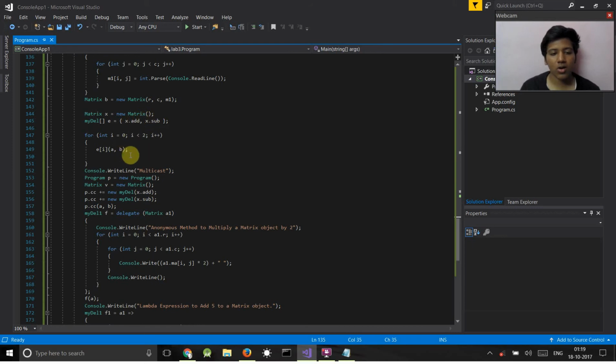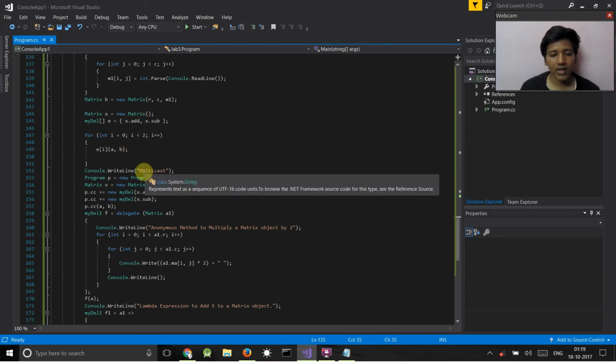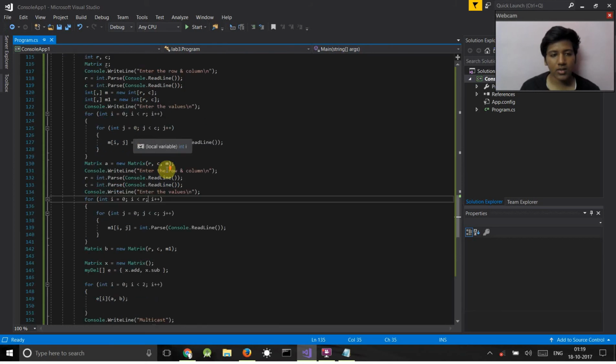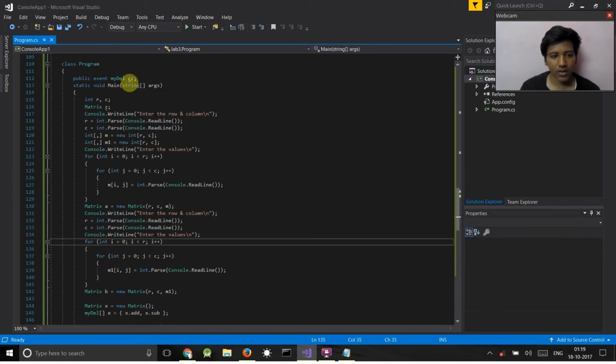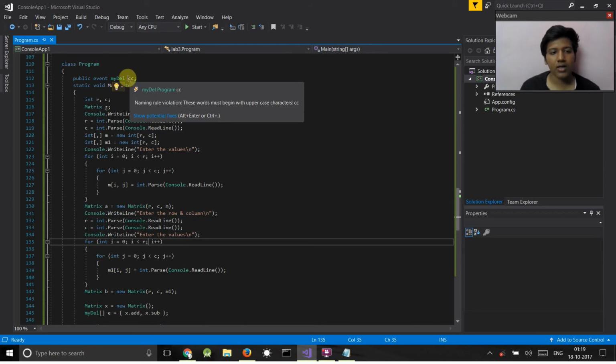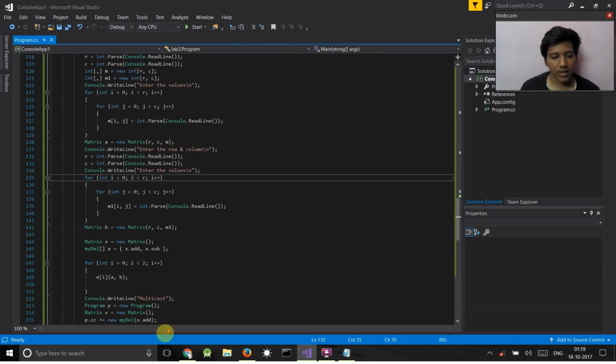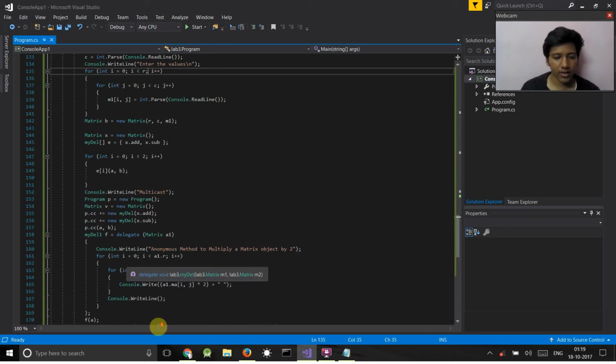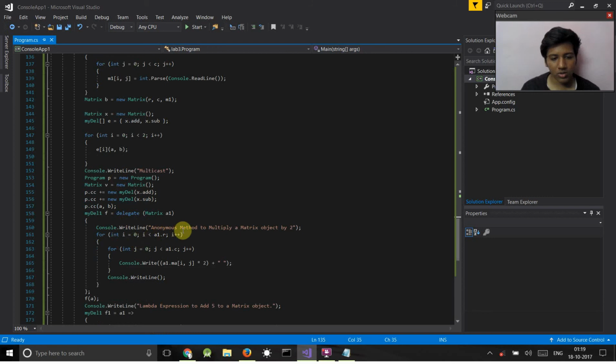So both will be called, and then here for multicasting we're going to create an object like I said, and then we're going to use the delegate, that is CC. So as you can see here, we've declared a my delegate event, and we're going to add x.add and x.sub to this, and then finally we're going to use anonymous method to multiply a matrix object by 2.